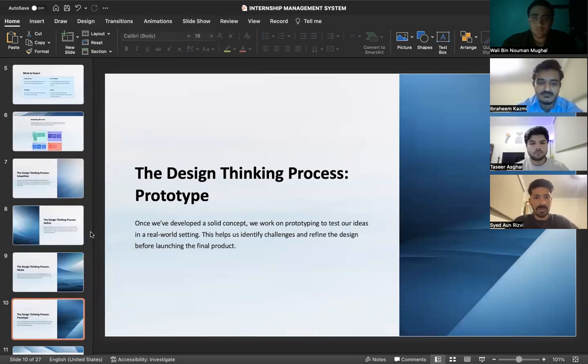As my group member Ibrahim talked about the design thinking process, I'm going to continue explaining the further stages of the design thinking process. The next stage is prototype. In the prototype stage, we transform our ideas into tangible prototypes. These are like early drafts of our solutions, which allow us to test and refine them before fully implementing them.